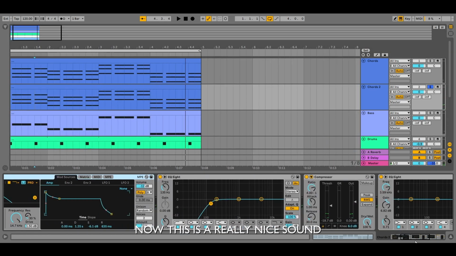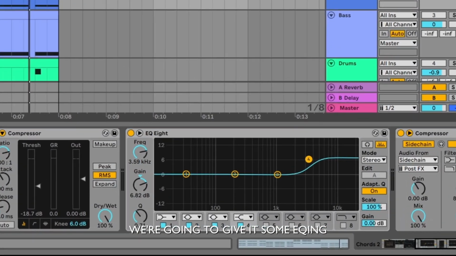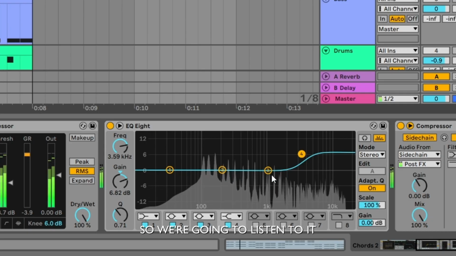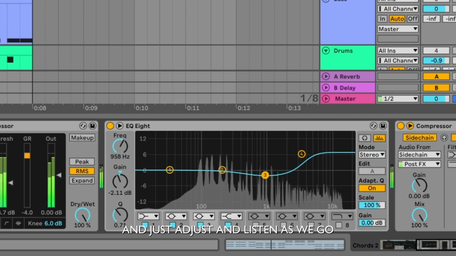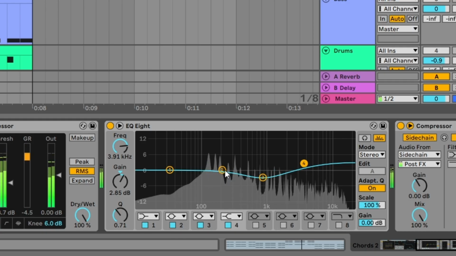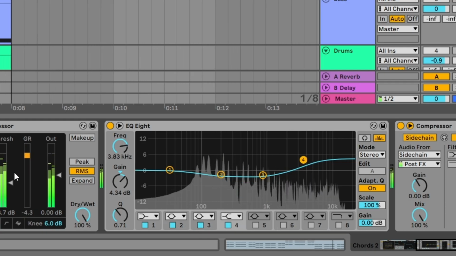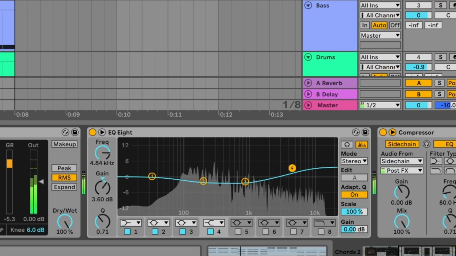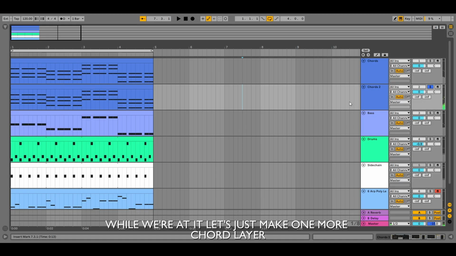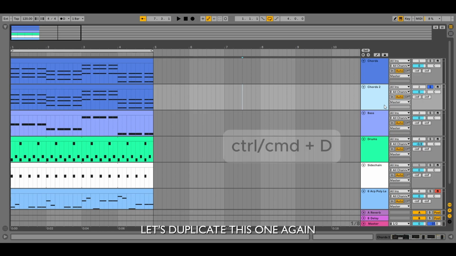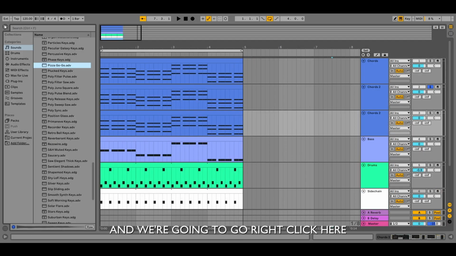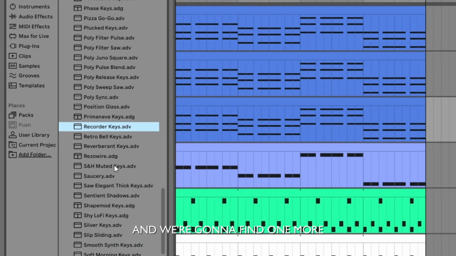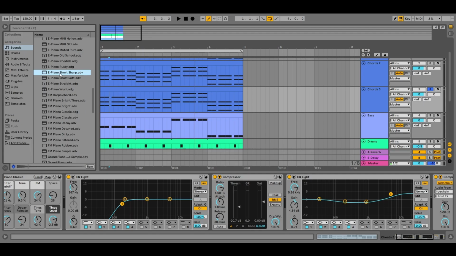Now this is a really nice sound. We're going to give it some EQing. So we're going to listen to it and just adjust and listen as we go. We're going to reduce some more of the low end on this one. While we're at it, let's just make one more chord layer. Let's duplicate this one again. And we're going to right click here and find one more nice sounding layer.